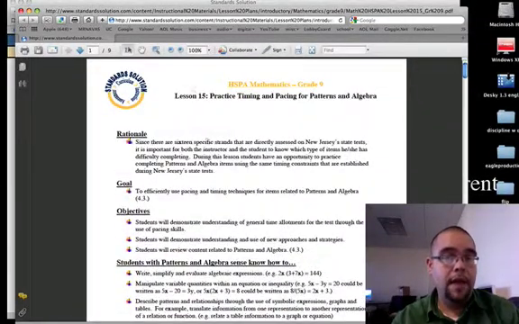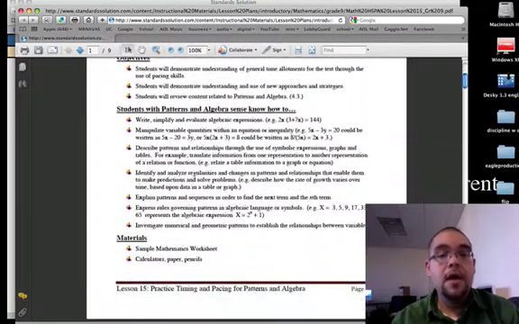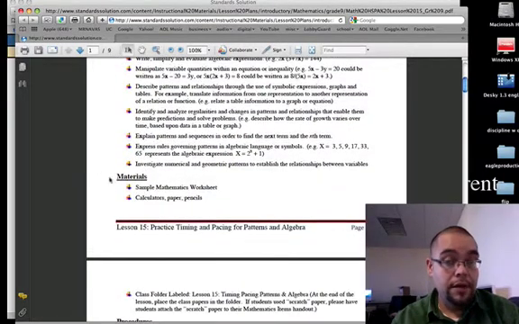This is lesson 15 again, practicing timing and pacing for patterns in algebra. They give you rationale, they give you goal, they give you the objectives. They give you a little pre-knowledge that the kids should have, and again here, materials. Of course, calculators, papers, and pencils. That's all supplied by the teacher.